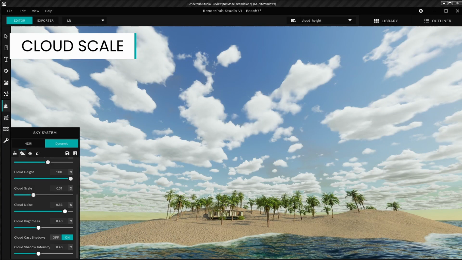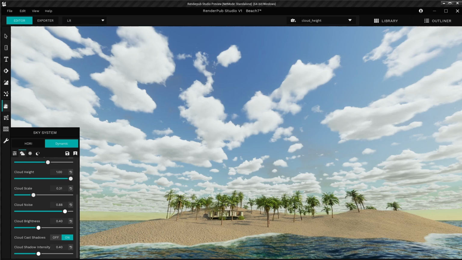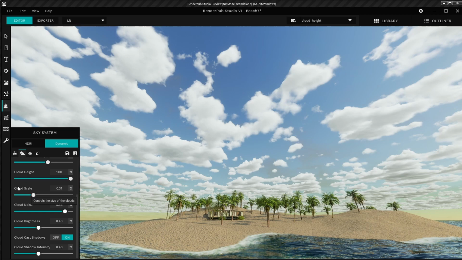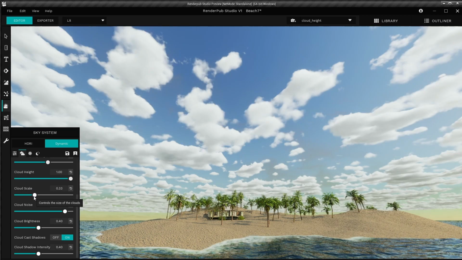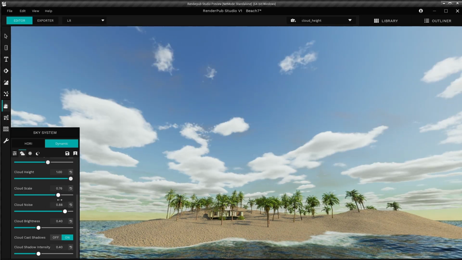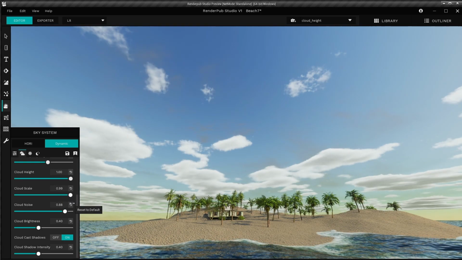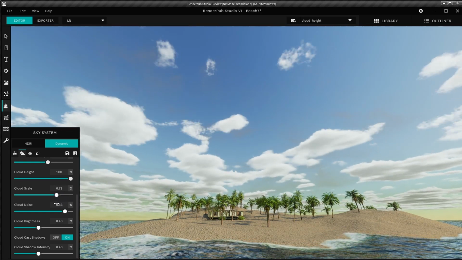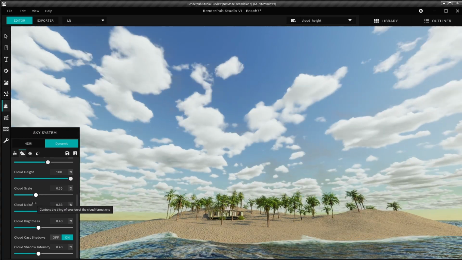The Cloud Scale Slider enables users to fine-tune the visual scale of both volumetric and 2D clouds. In volumetric cloud mode, it changes the size and volume of the clouds. Scaling up leads to expansive cloudscapes, while scaling down produces more intricate and detailed cloud formations.